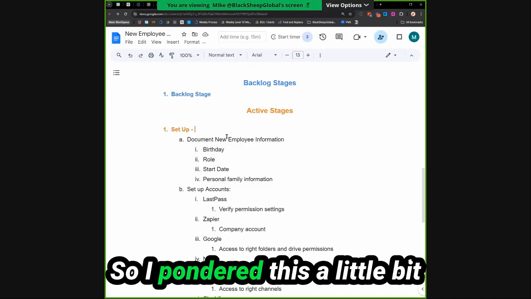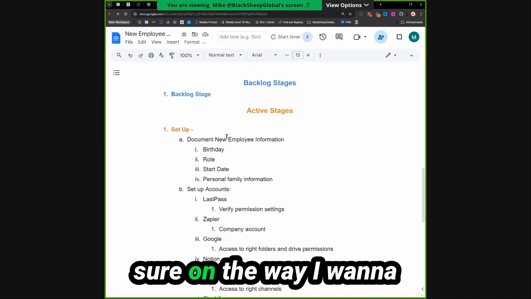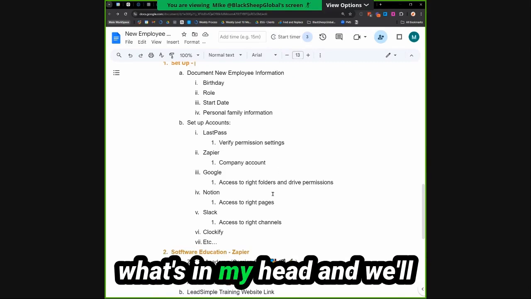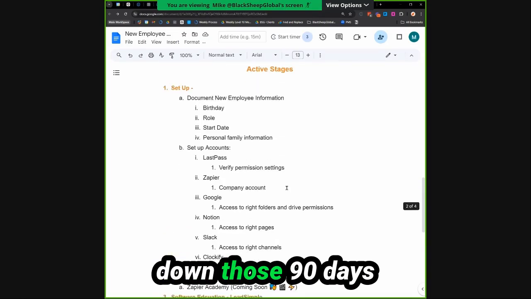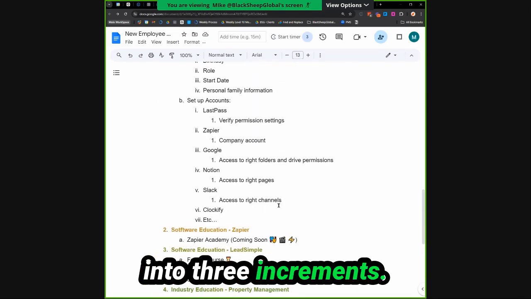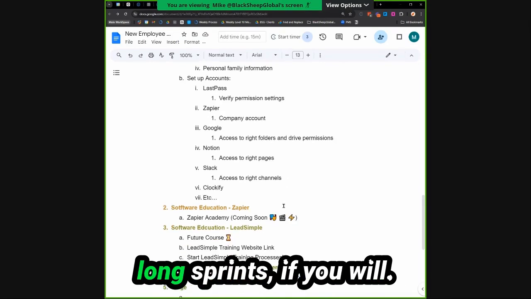Yeah, so I pondered this a little bit, and I'm not 100% sure on the way I want to set it up, but I'll just tell you what's in my head, and we'll see what we decide here. I like the idea of breaking down those 90 days into 3 increments. So we basically have month-long sprints, if you will.